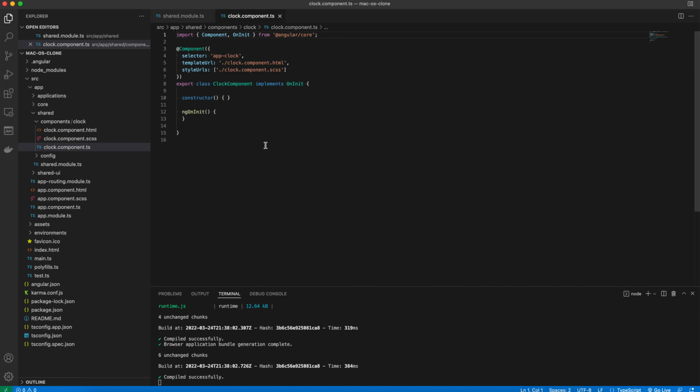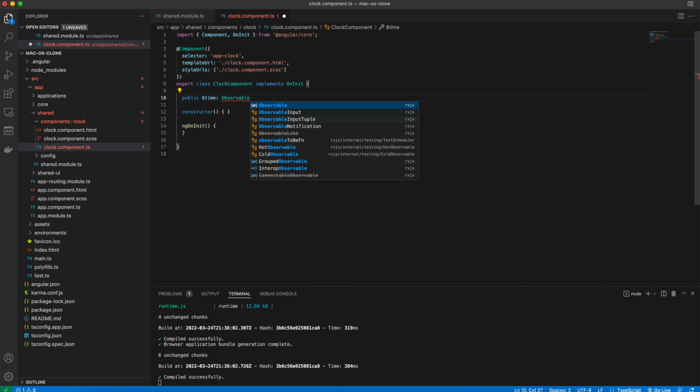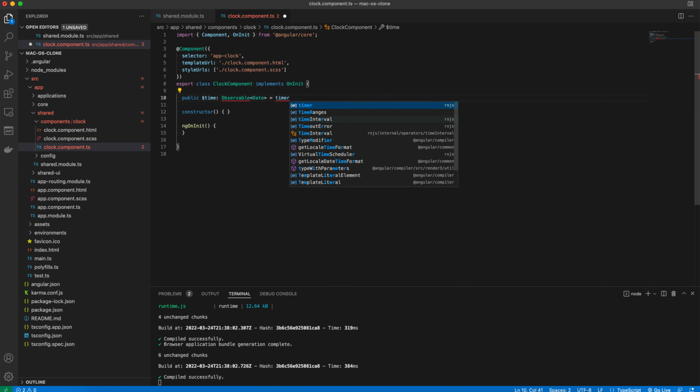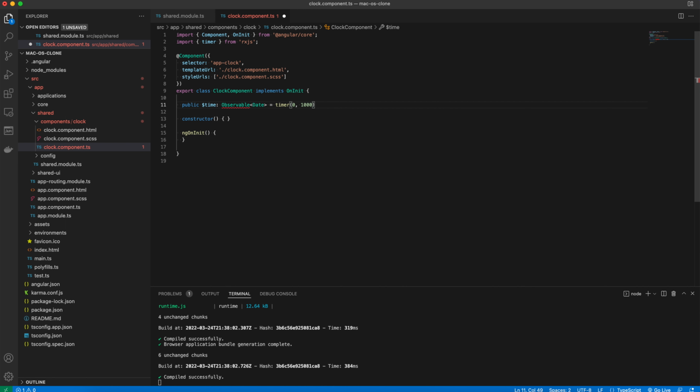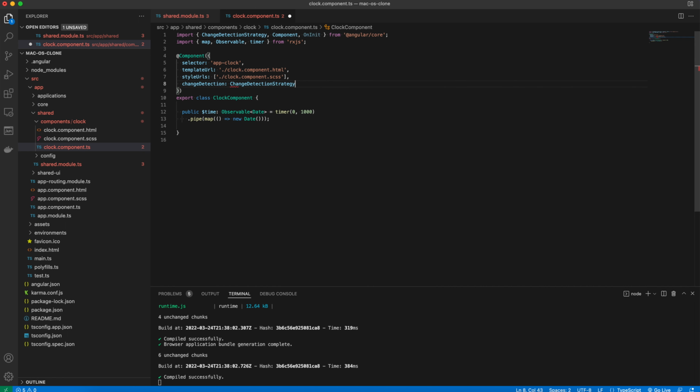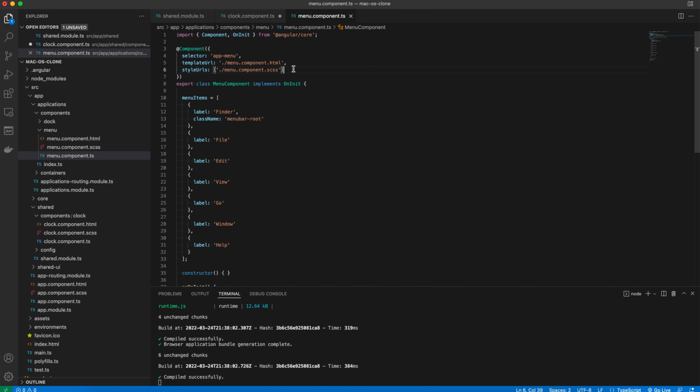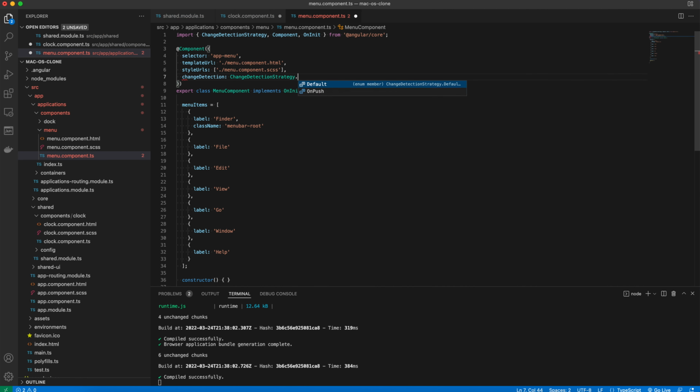Then we start building the logic for our clock component. We define the timer property, which is an observable of date. It uses the timer function from RxJS to create an observable that will emit the new date every second. We don't need the constructor and the ngOnInit lifecycle. And we set the change detection to OnPush. And let's do it for the menu component as well.